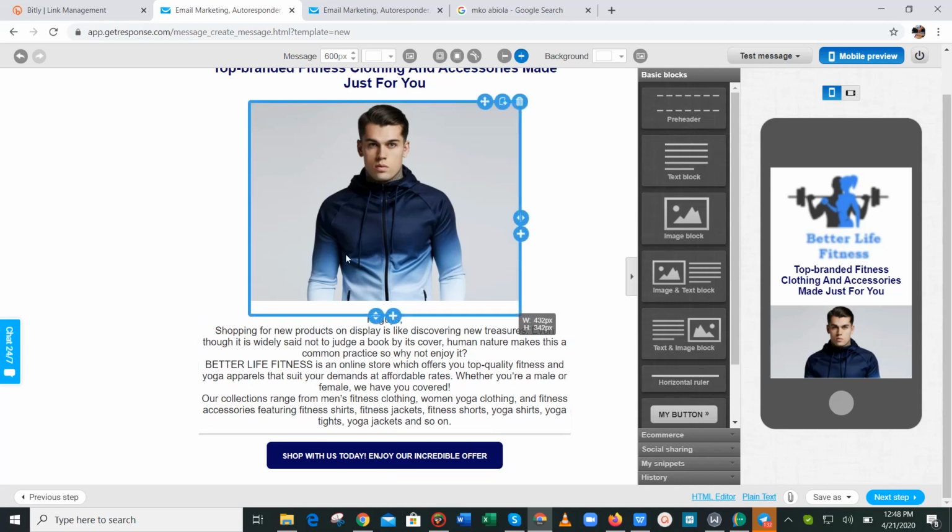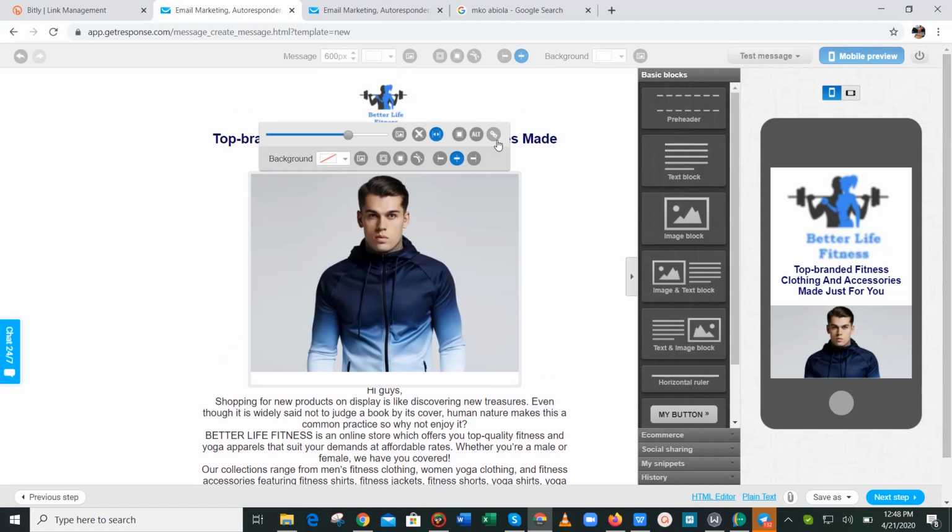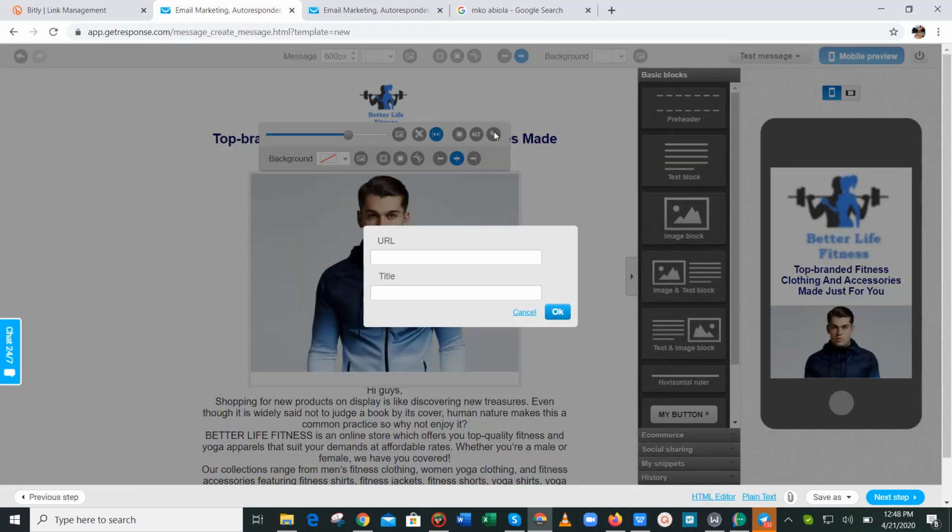So here also you can add a URL. You can add the URL into this image. So if anybody just clicks this image, they like the product. If anybody wants to buy the product and just likes this image and wants to click it, maybe mistakenly or willingly, it takes them to the website.